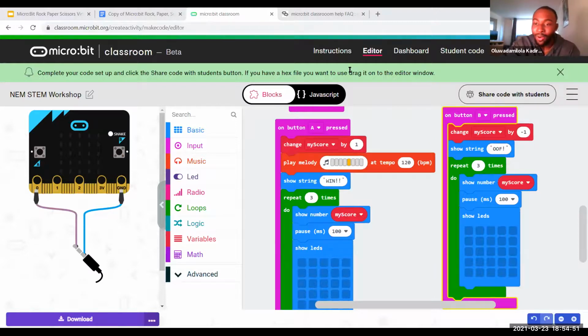So part of the code is correct. Just your input, I would choose a different input. Now there's a third button, guys, just as a hint. There's a third button on your microbit. It's called A plus B. So you can use on button A plus B. It's just a hint for everybody.